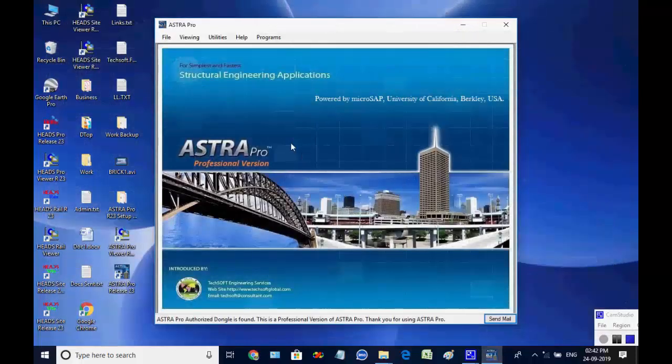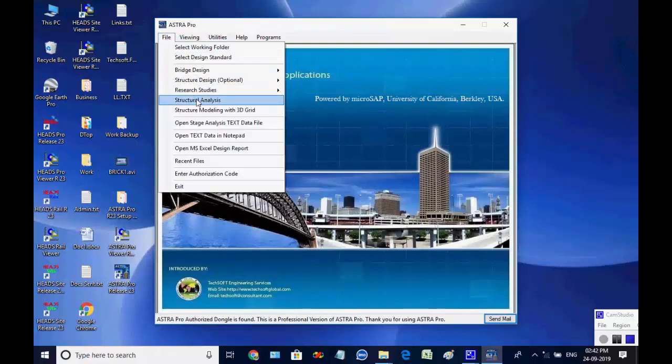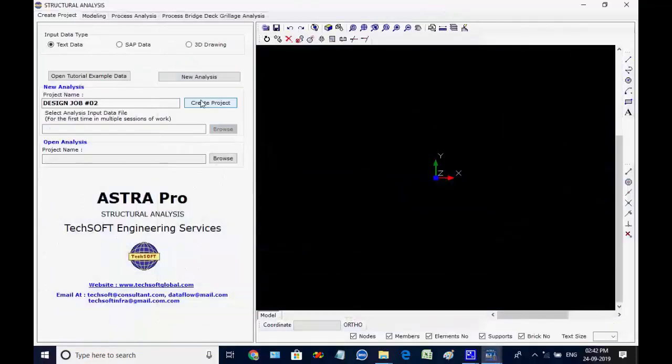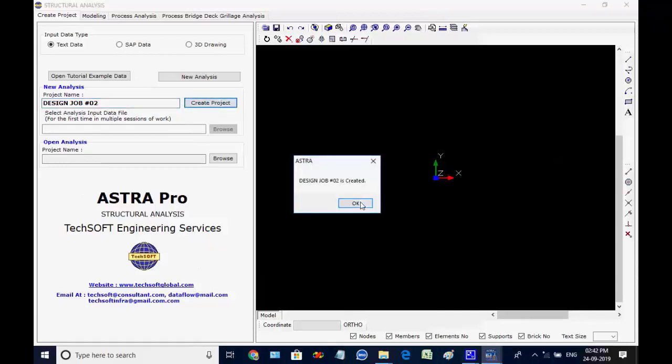From the main screen of Astra Pro we once again select Menu Item File, then Structural Analysis, this will open the analysis workspace. The current tab is Create Project and input data type is text data. At New Analysis, the project name is shown as Design Job Number 2, click on button Create Project. The project folder is created as Design Job Number 2 inside folder Structural Analysis, which is further inside the working folder Work. The message comes confirming about creating the project folder and click on OK.